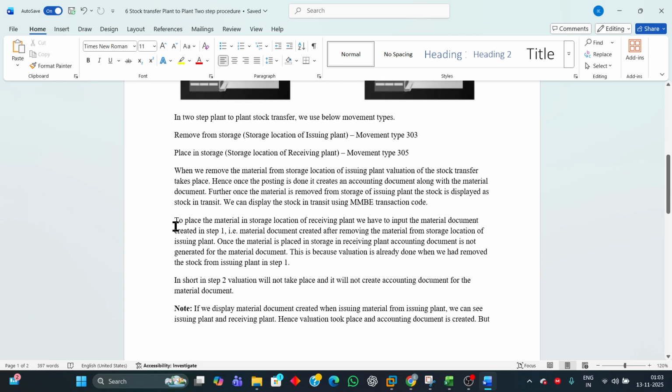Next, to place the material in storage location of receiving plant, we have to input the material document number created in step 1. Then once the material is placed in storage in receiving plant, accounting document is not generated for the material document. Why? This is because valuation is already done when we had removed the stock from issuing plant in step 1.